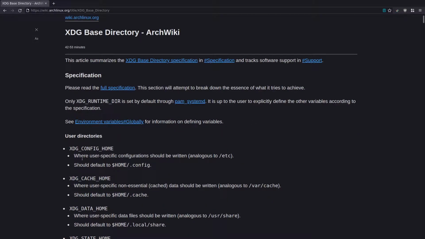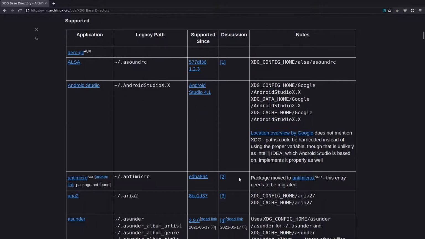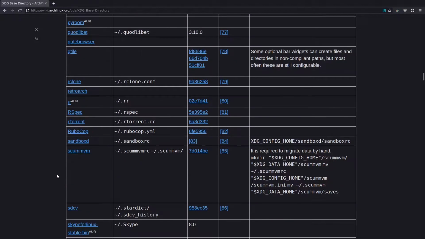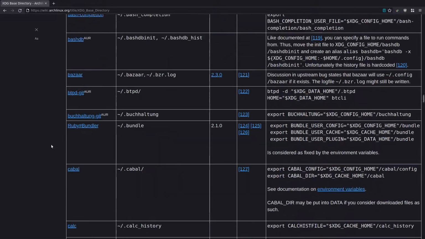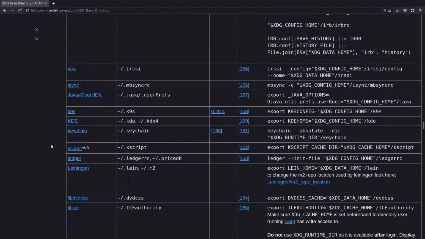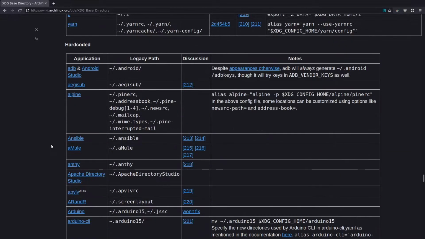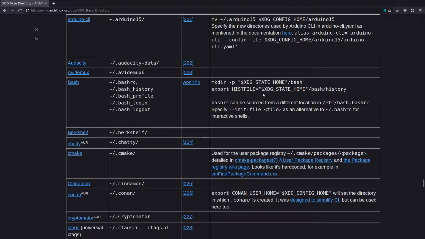So this basically covers setting the XDG config home, the cache home, data home, the runtime directory, and then we have a list of supported applications here. And these are partially supported applications, and then at the bottom I think there's a list of things that aren't supported at all. Yeah, hard-coded. So these are applications that have a hard-coded path. This will be things like, as you can see here, Bash. Apparently there are some things you can do with Bash, but since I don't use Bash, you can just remove them.